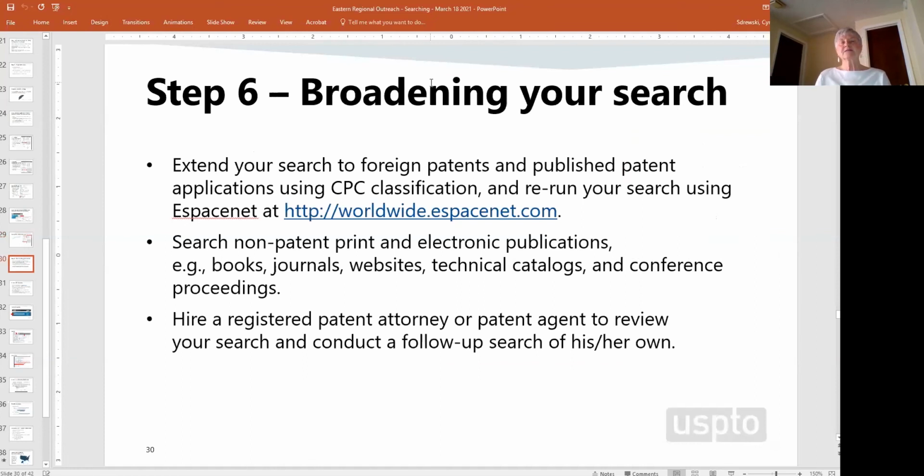All right, and then step number 6: once you've done your searching within US patents and patent applications, or you may have gone out just to do a Google search, not even Google Patents, just to find out what literature is out there, you may also want to focus on searching foreign patents and patent applications. Espacenet is the European Patent Office. You may want to look there perhaps.